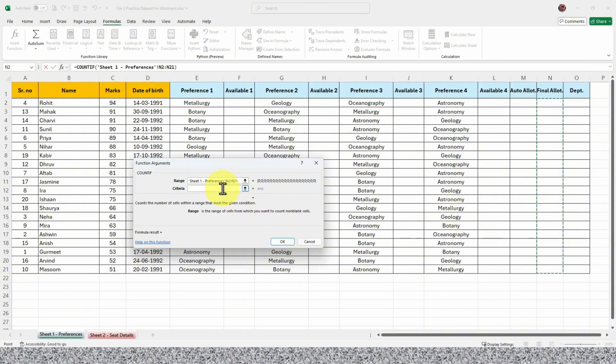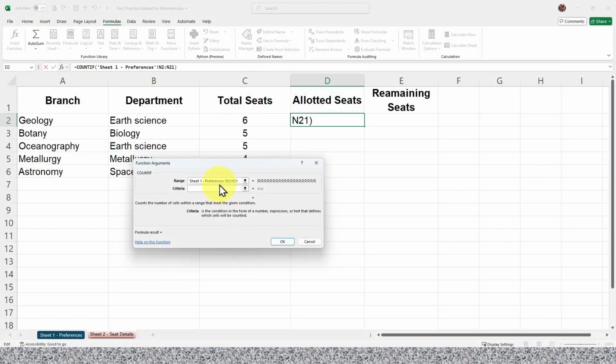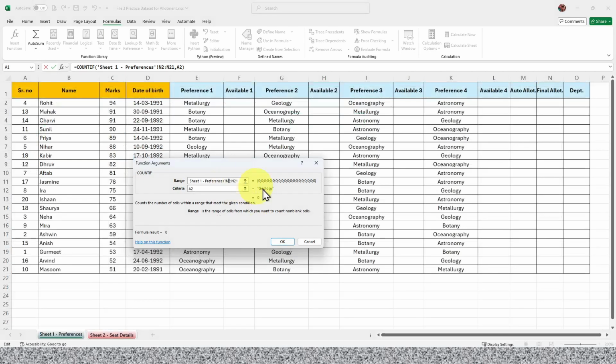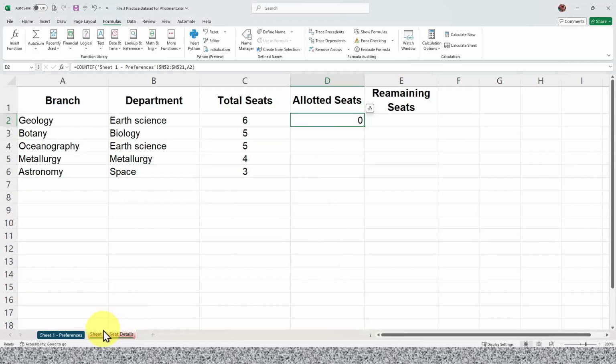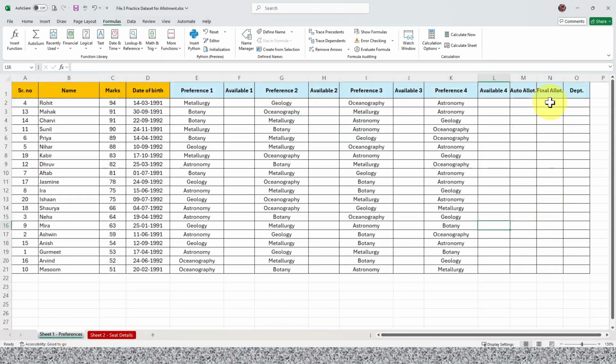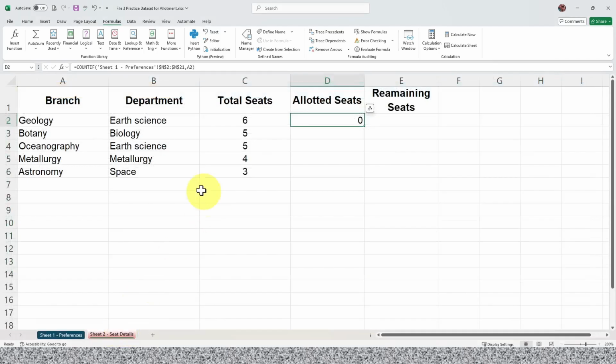And then what is the criteria? The criteria is going to be geology, right? And we want to make these absolute. The reference is to be absolute, and we hit OK. Because in this range that we selected, final allotment, at this time we have not written geology even once. Because we have not written it, you can see that this is 0.